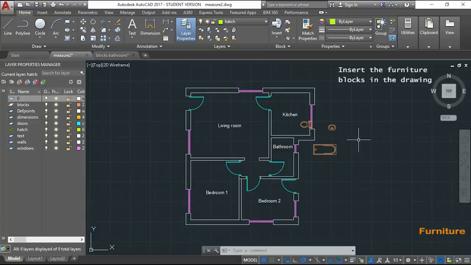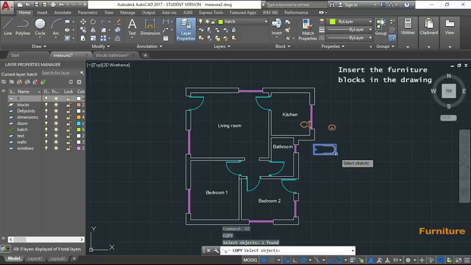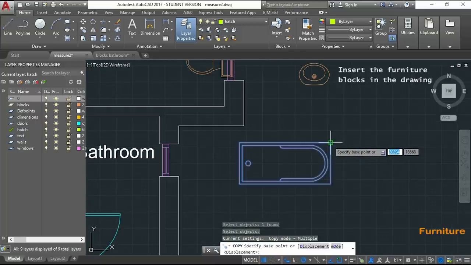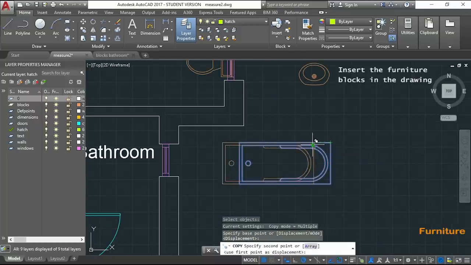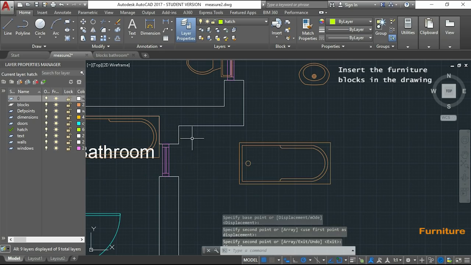I will use copy. It could be move as well. I select the bath and press enter. The base point, I would choose this corner, because now I'm going to insert it there. And then I press escape.